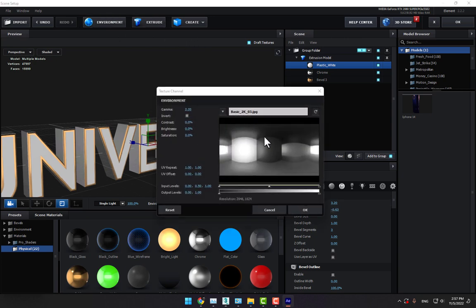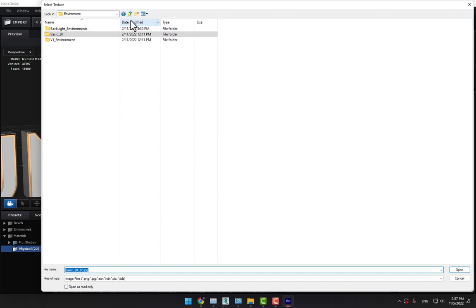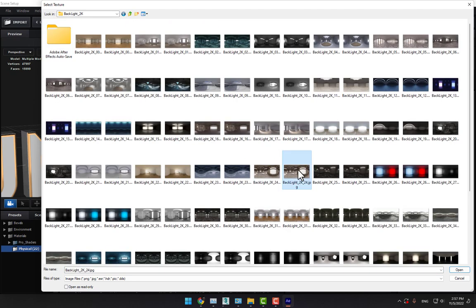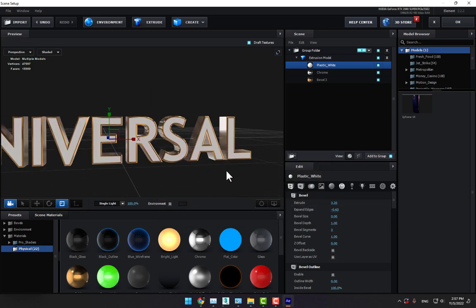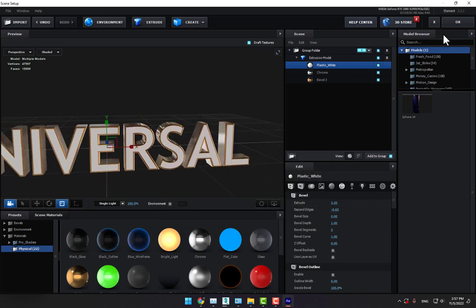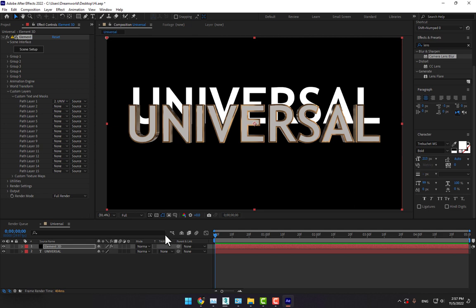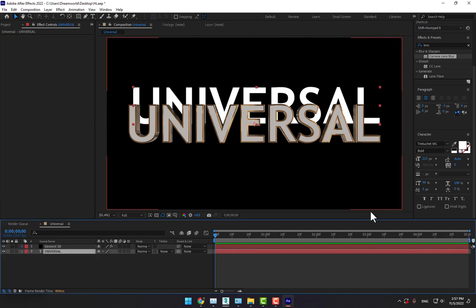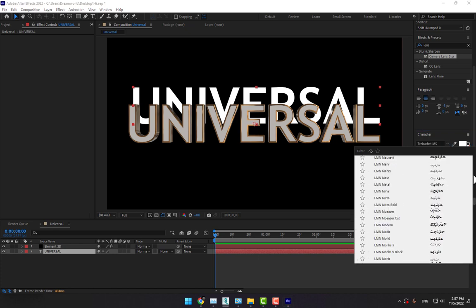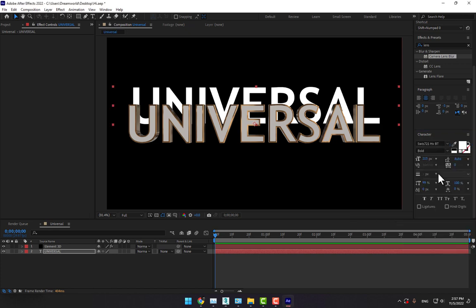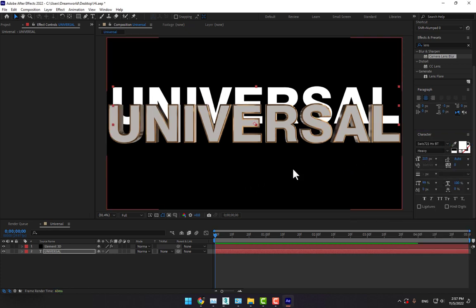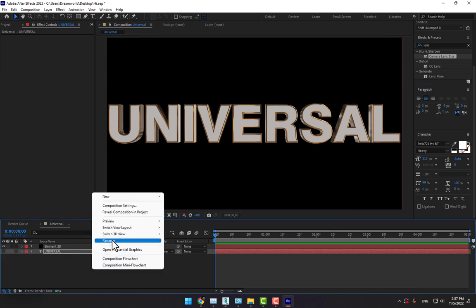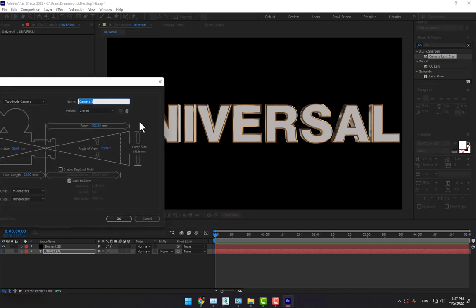Go to environment, change the environmental reflection, backlights 2K, select a different environment reflection, press OK. Okay, select your font and select a bold font like this, and now create a new camera.